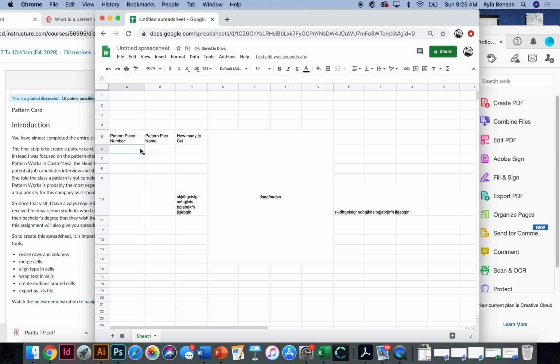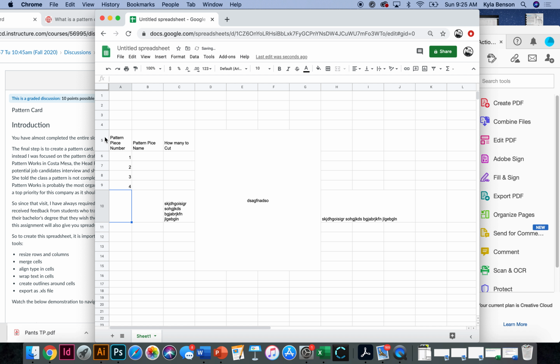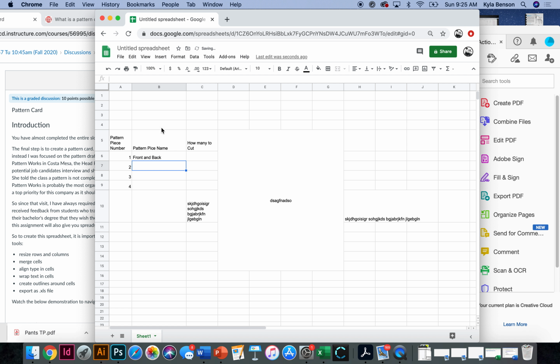So, this column doesn't have to be really long because you're just going to number each pattern piece. So 1, 2, 3, maybe there's only 4 pieces in your style. So this one you can actually make a little smaller if you wanted. And then here, if you wanted to make this header part larger, you could. This one, the pattern piece name, now that might be longer, especially if one of the pieces is named front and back. So this does look long enough, but maybe you need it longer. It's up to you. And then, of course, how many to cut you can make shorter.